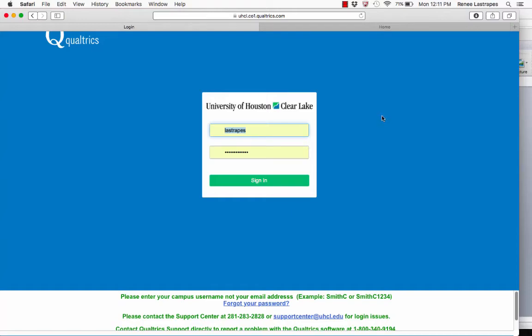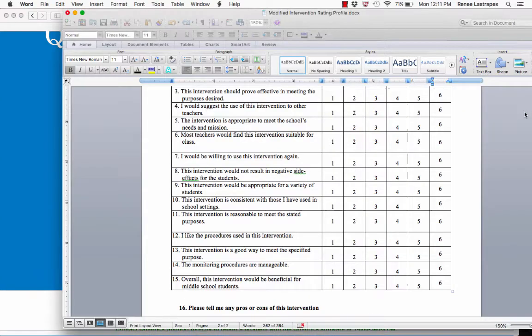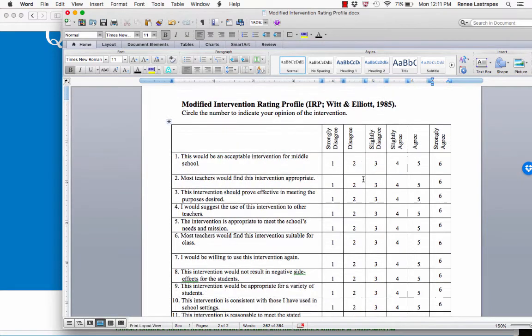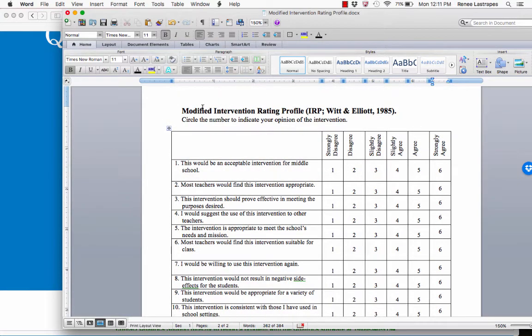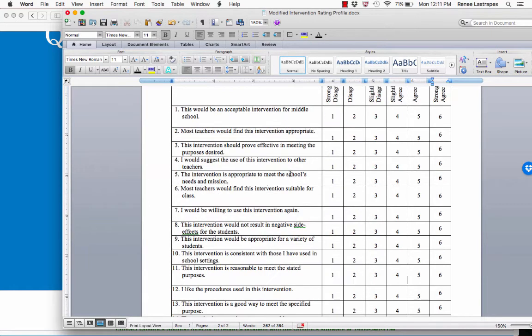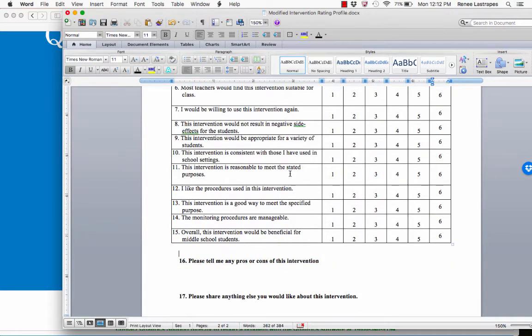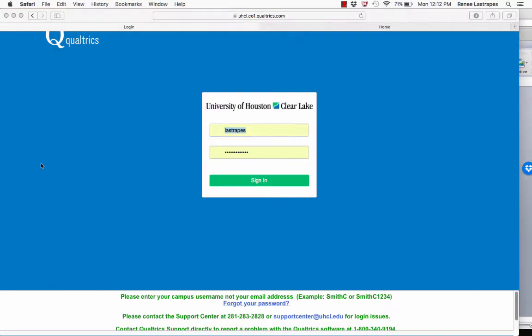Alright, so I'm going to show you how to load a survey into Qualtrics. Here you see I have a Word document. It's a survey called the Modified Intervention Rating Profile. I have a Likert type scale with 6 anchor points from strongly disagree to strongly agree. And I can use copy and paste, and I have 2 fill in the blanks. So I can use copy and paste to build my survey.